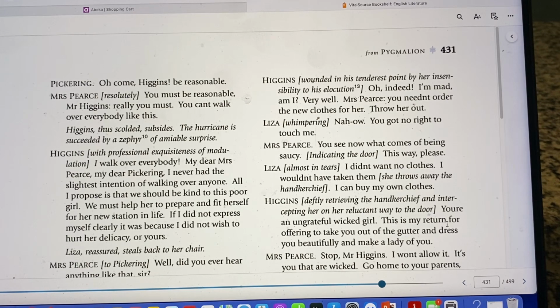Higgins, wounded in his tenderest point by her insensibility to his elocution: Oh dear, I'm mad, am I? Very well, Mrs. Pearce, you needn't order new clothes for her. Throw her out. Liza, whimpering: Now, you got no right to touch me. Mrs. Pearce: You see now what comes of being saucy? Indicating the door: This way, please. Liza, almost in tears: I didn't want no clothes. I wouldn't have taken them.